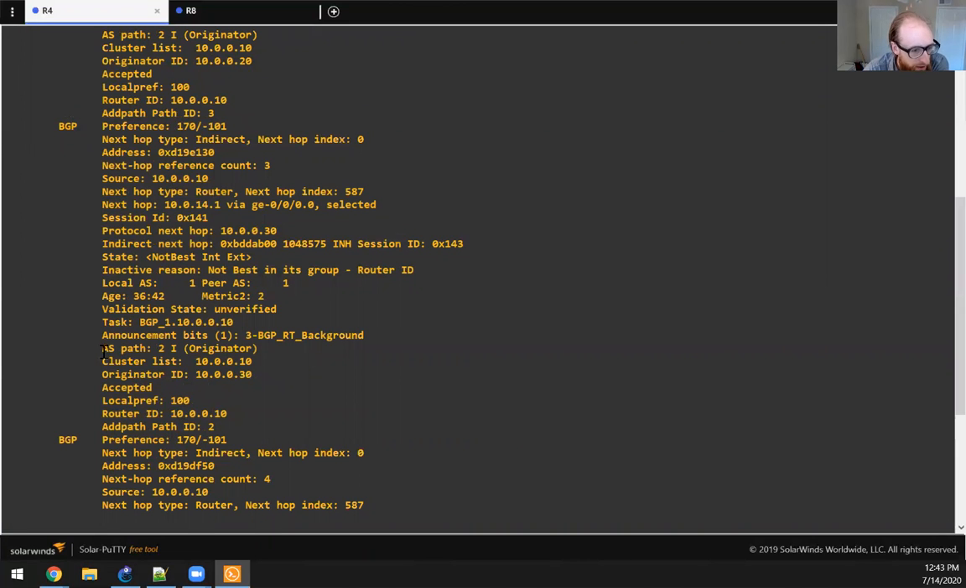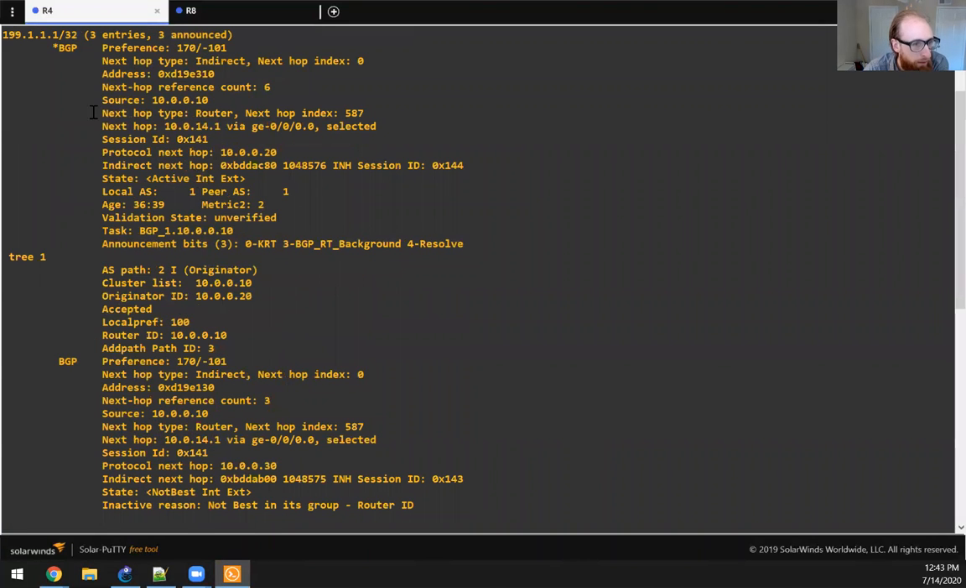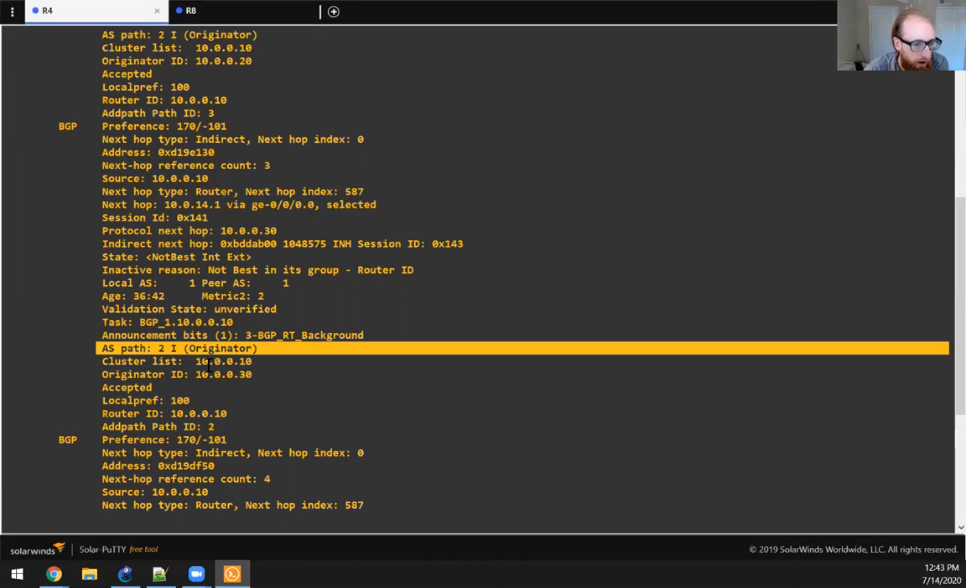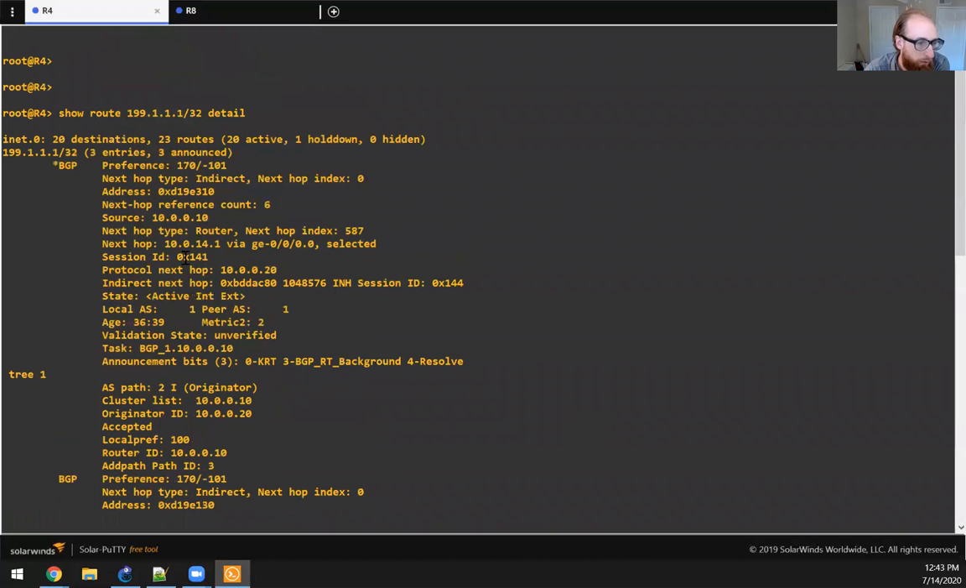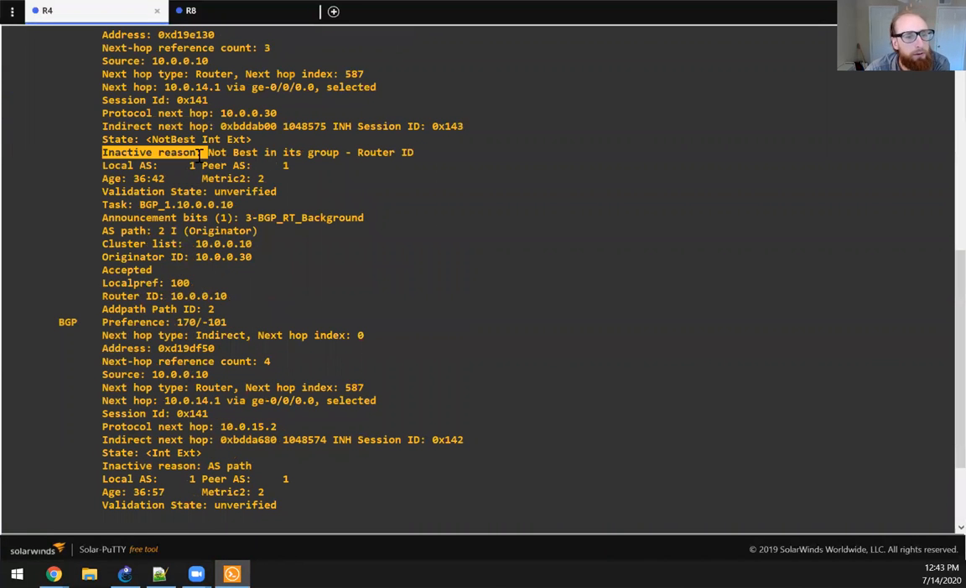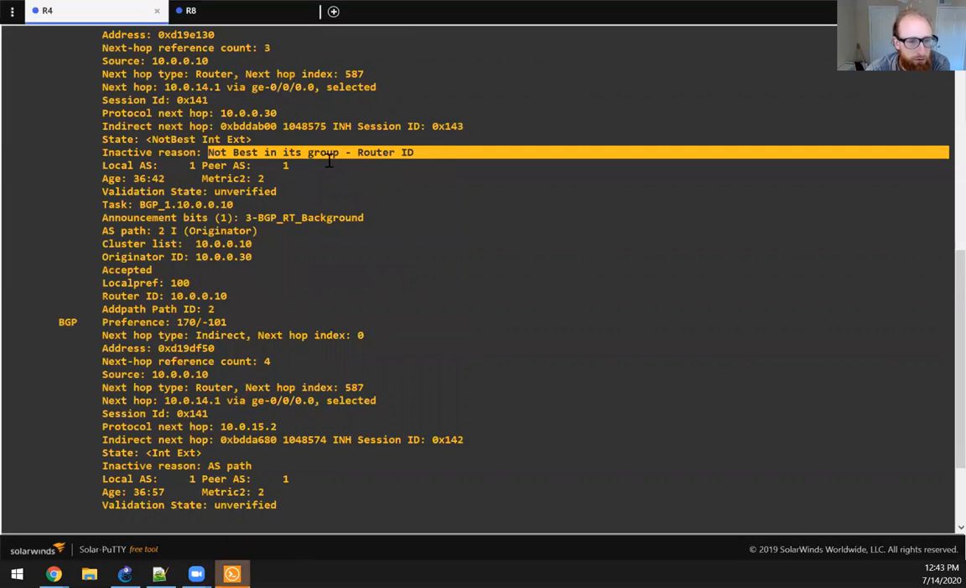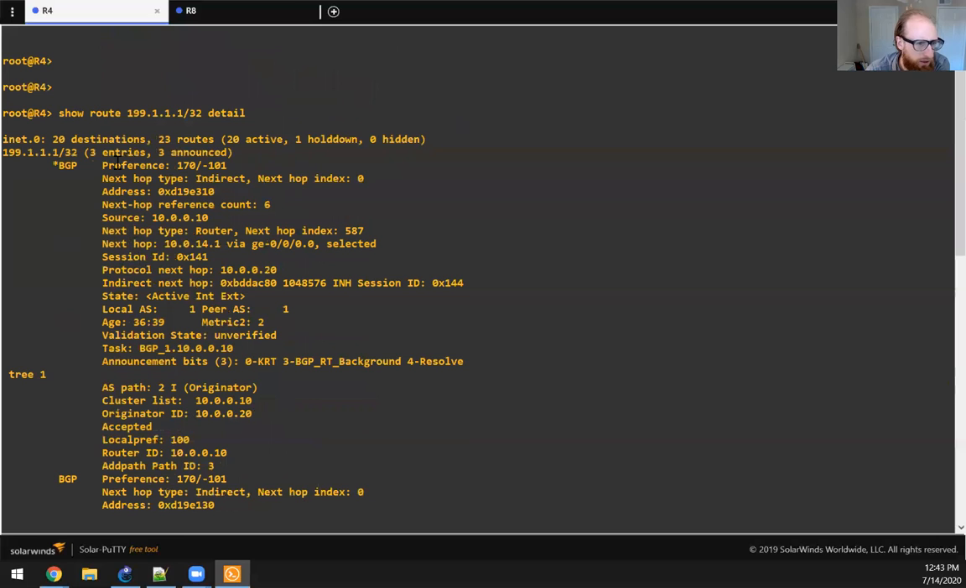Now this one here, we can see the AS path is the same as this one here. So let's take a look at that. Yep, AS path, so 2i originator. Same thing here, 2i originator. But we've got an inactive reason for this. Now we won't have inactive reasons for this one because it is active. But the reason is because it's not the best in its group due to the router ID. So let's look at the router ID.